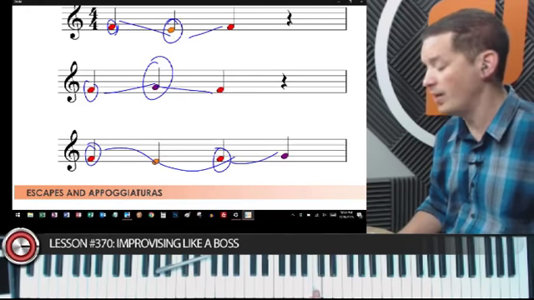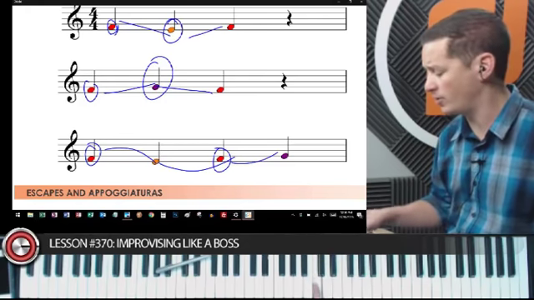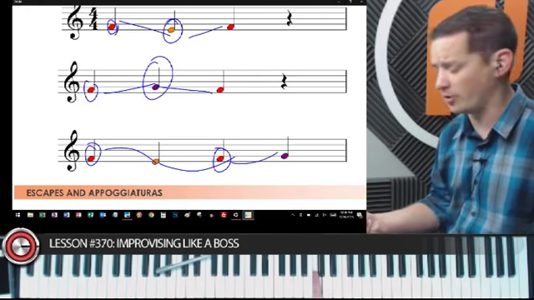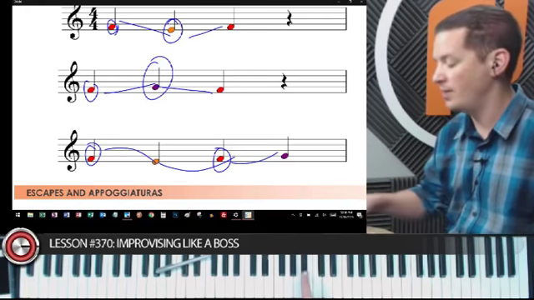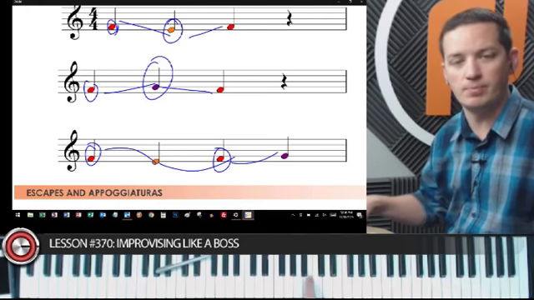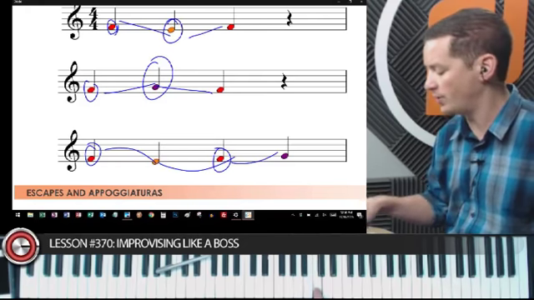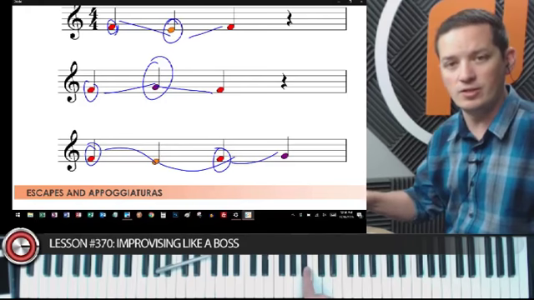So a diatonic neighbor tone is going to stay inside of the scale. So if I was going to do a diatonic neighbor tone, the diatonic lower neighbor tone to C in the key of F is going to be a B flat, not a B, because B is not in the key of F.